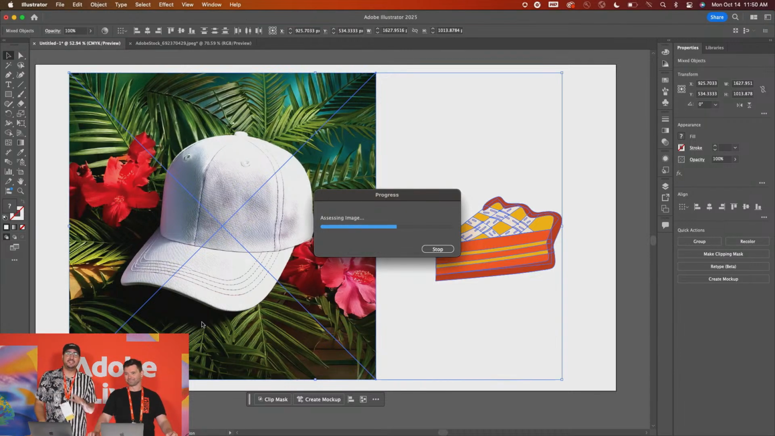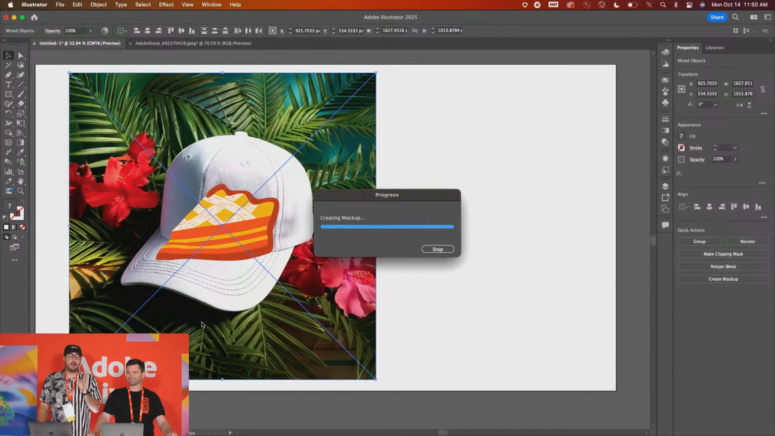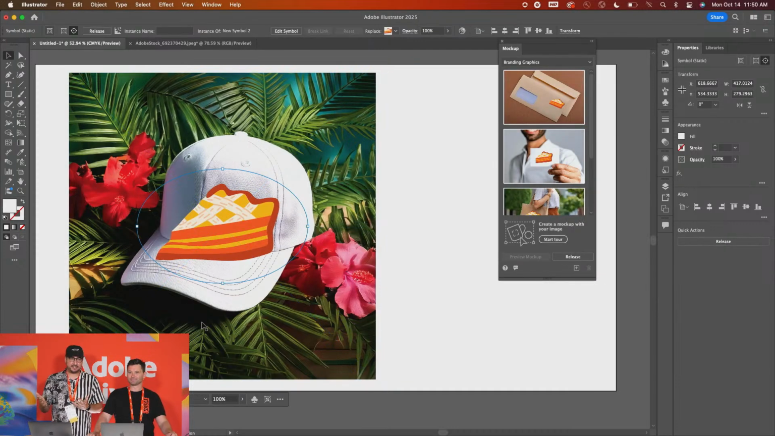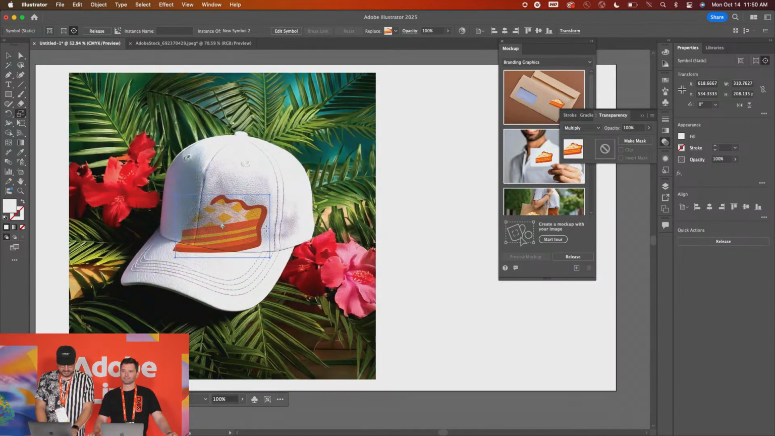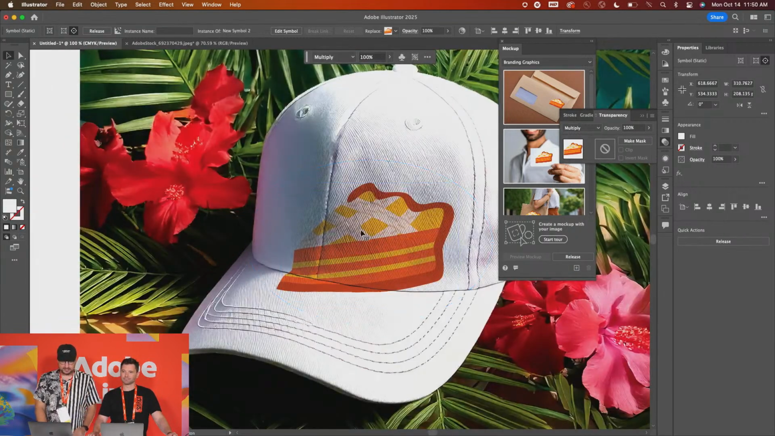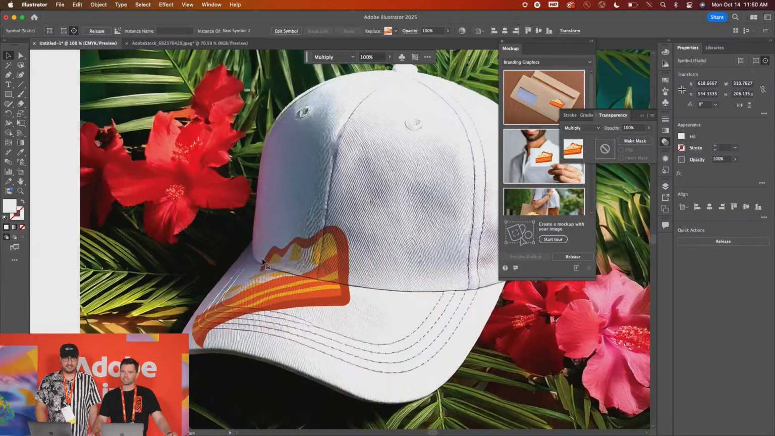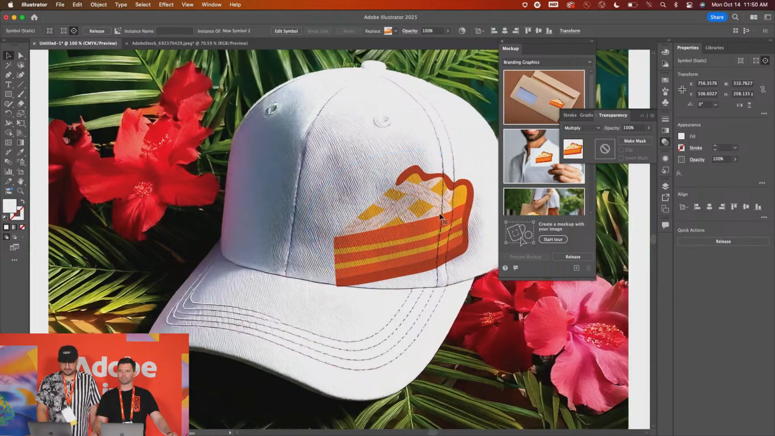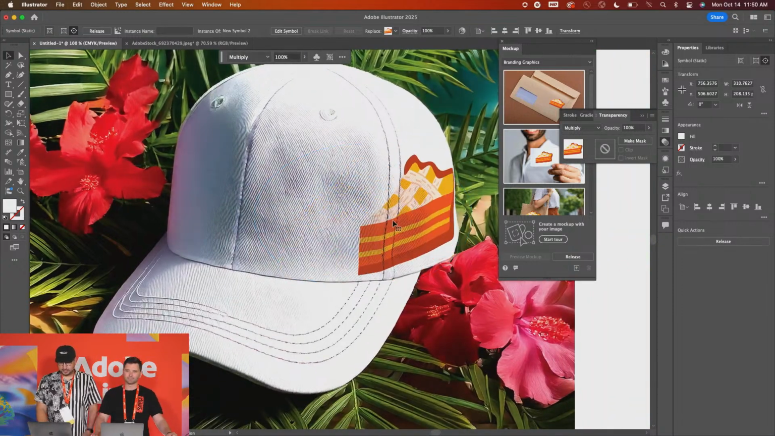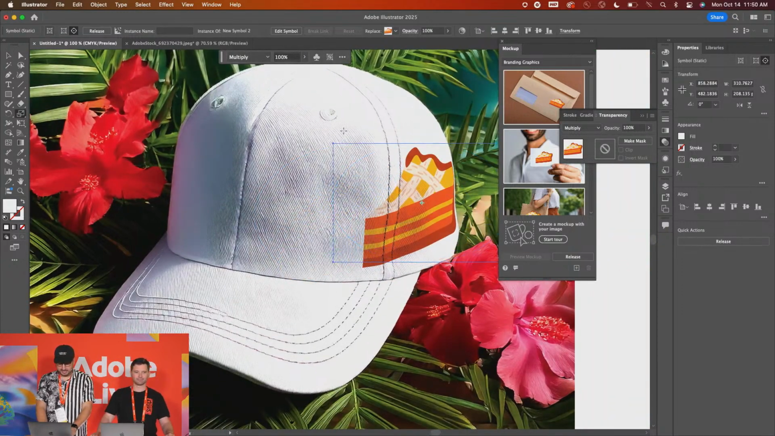Lots and lots of loading bars today, but it's saving us a lot of time. Just like that, it is applied onto our hat. We're going to go to Multiply, change the blending mode, scale this down a little bit, and watch this. Really cool. You can see the texture of the hat through the graphic, which is great. So you can see the texture come through.